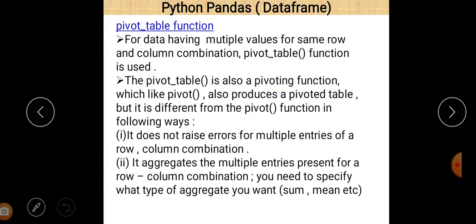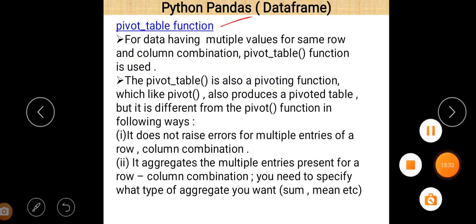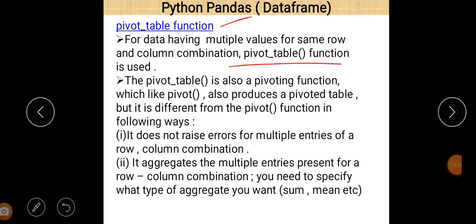Now our next topic is pivot underscore table function. So for data having multiple values for same row and columns combination, pivot table function is used. Okay, so that is the solution of this problem, that if there are multiple values for the same row and column combination, then pivot underscore table function is used.